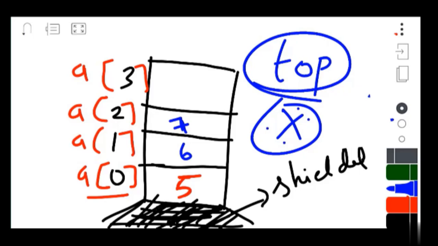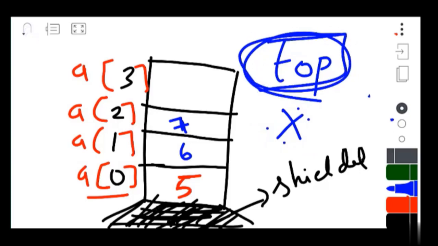Whenever you talk about stack, there are three keywords which are very important. One is push, another is pop, and the major one is top. You can't expect a stack without a top. This top is very important. I'll explain about that in the next video.